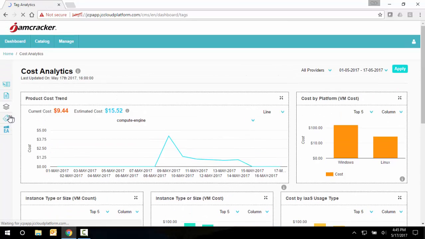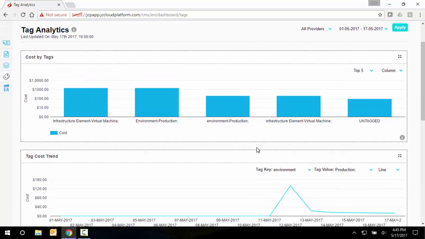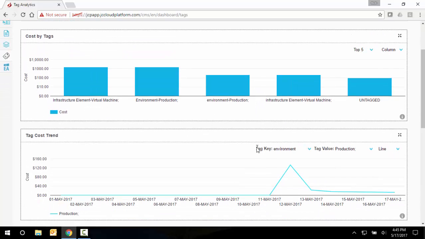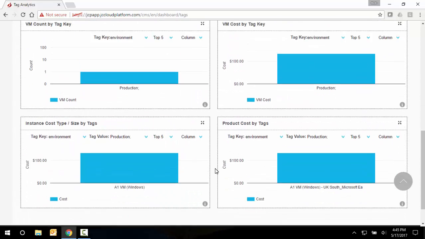Lastly, here for analytics, we have tag analytics, giving customers a view of their costs across cloud providers based on tags. So for this particular tag key of environment production, we can see this cost, and this regardless of which cloud platform it's on.